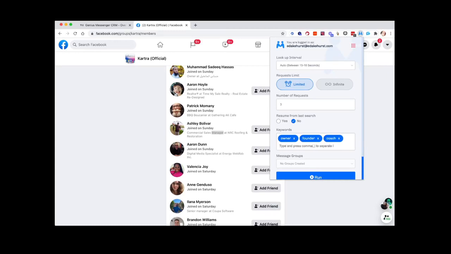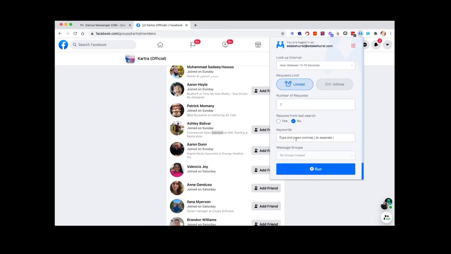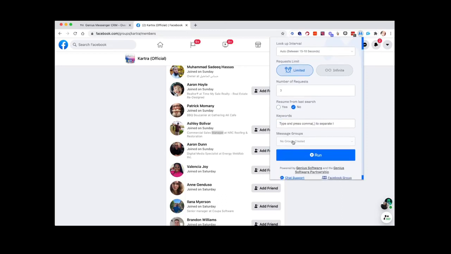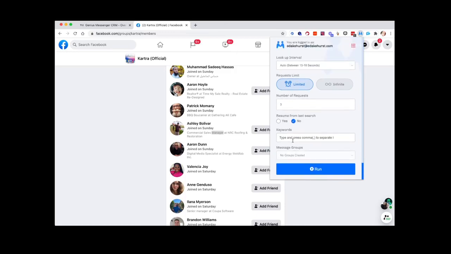And then if you want to delete them, just click the little X there, and it'll get rid of the keywords. And then message groups. I'm not going to show message groups right now. I'm going to show them shortly. I just want to show the basics of this first.